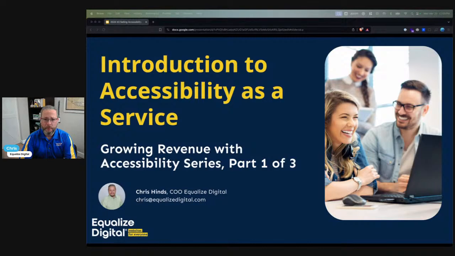But in terms of why I'm personally doing this, I really do want it to be my personal mission this year to help more agencies and freelancers position and sell accessibility effectively.